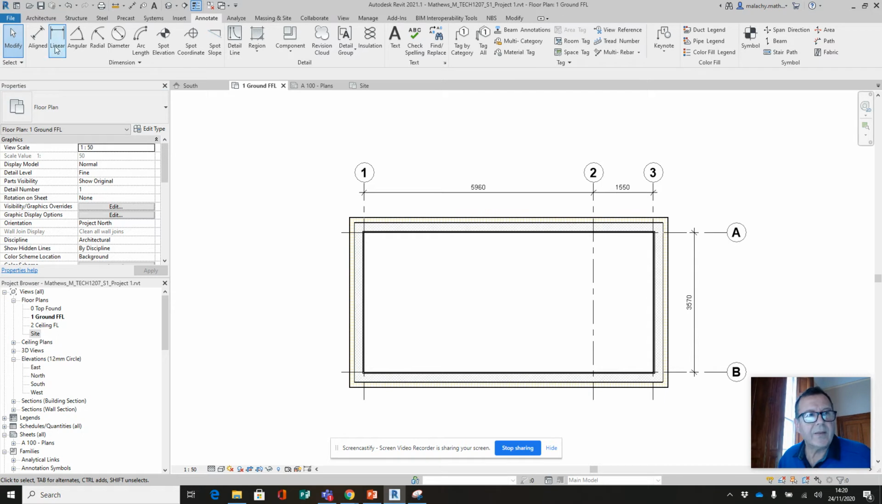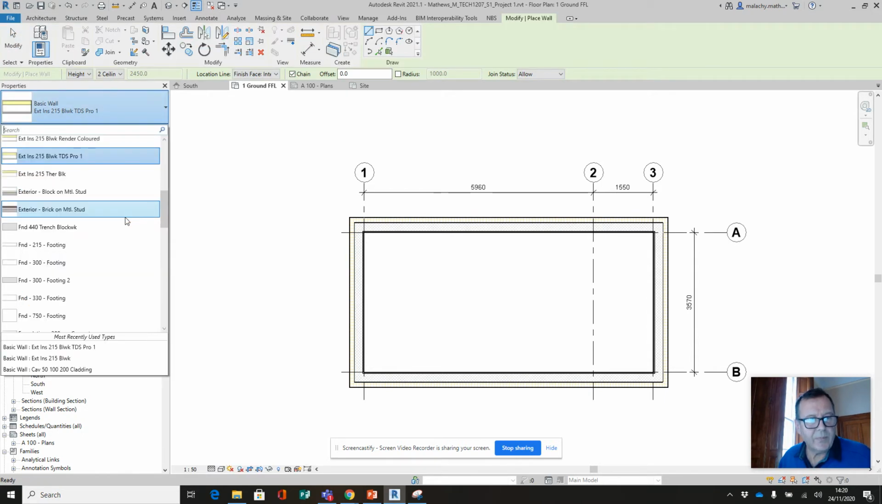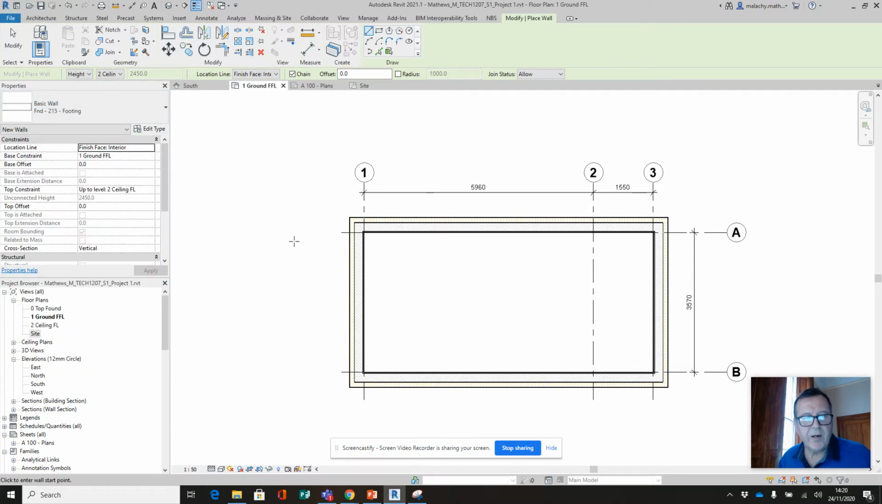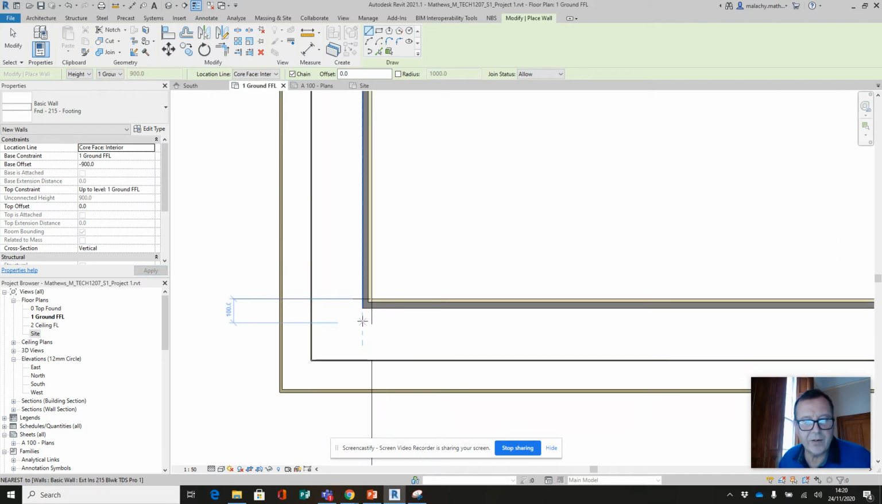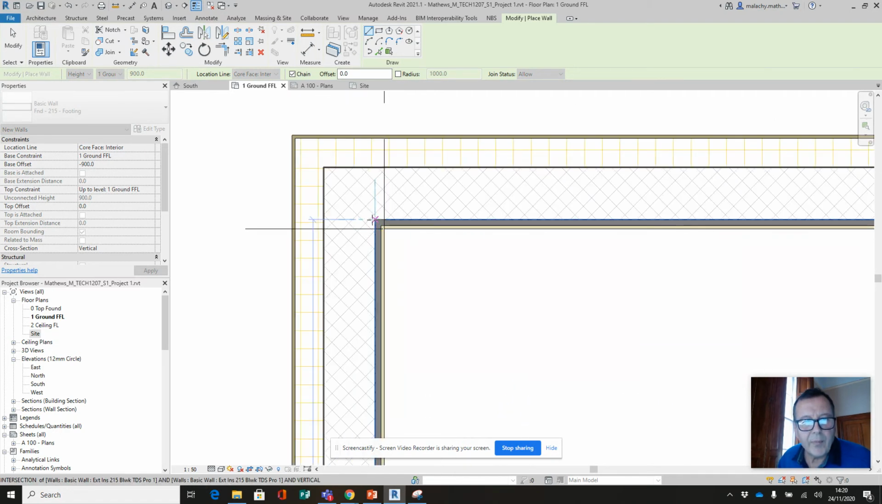And let's see if I can get this in. So architecture wall. And we said we had an existing 215 footing here. And if you remember, what we're going to do is go from ground level to ground level, but we're putting in a minus 900 here. Okay, and we are going to go center core line interior, right? Core line interior. That means I can snap on here and snap up to there.